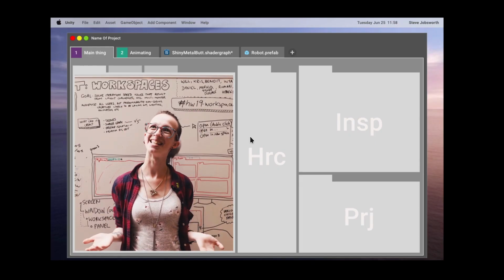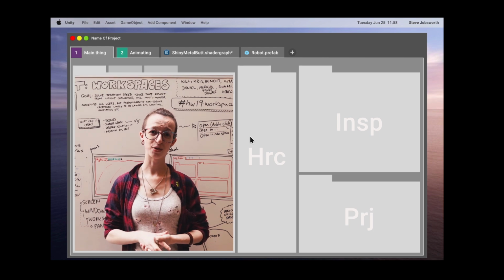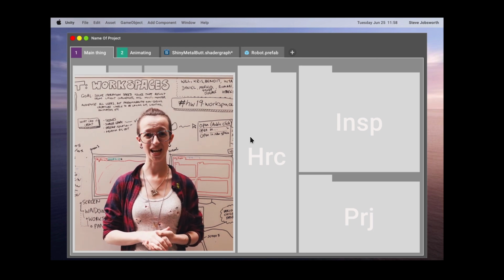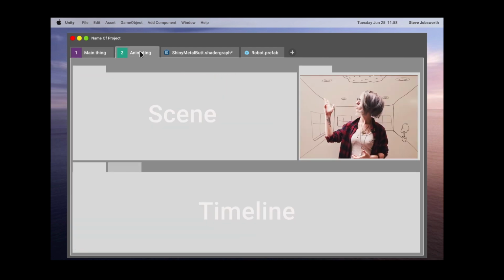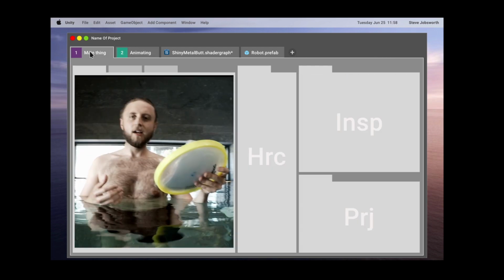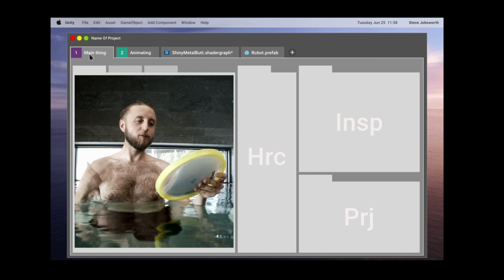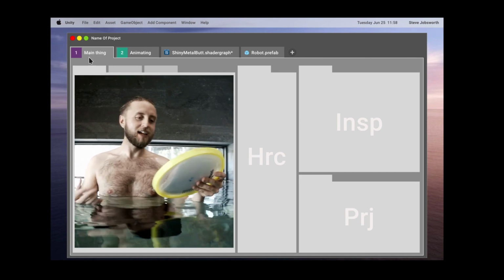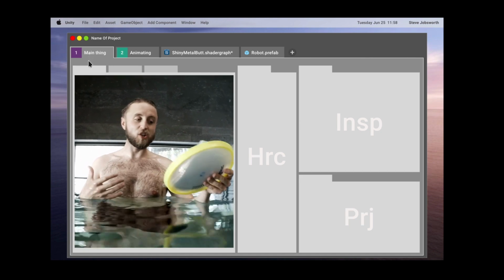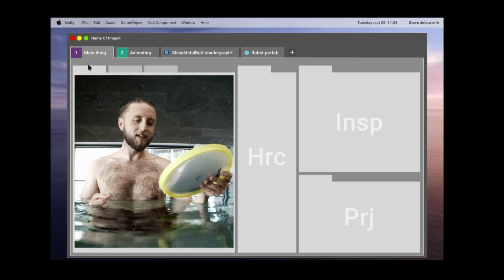Enter Workspaces. Workspaces allow you to have multiple layouts open simultaneously, allowing you to switch between them and work on a variety of tasks without losing their context. Workspaces also allow you to more effectively use multiple monitors and can be docked together or torn off to a new window, just like Google Chrome.